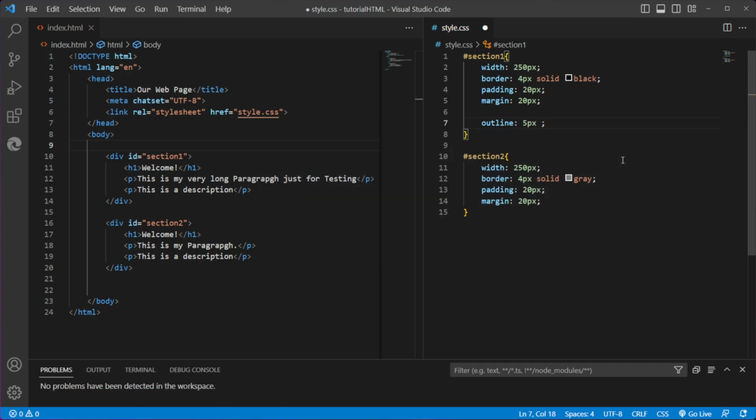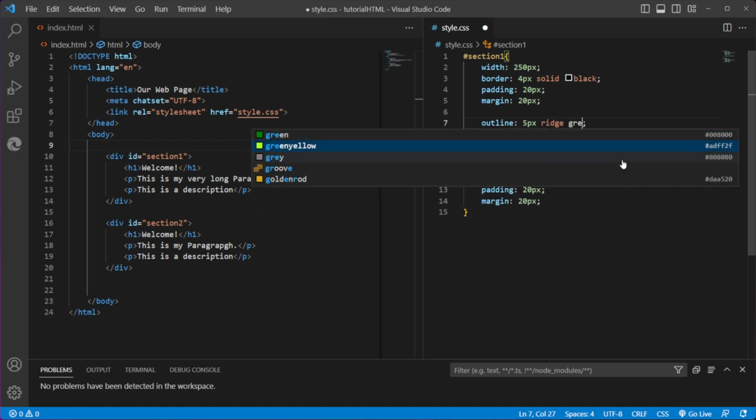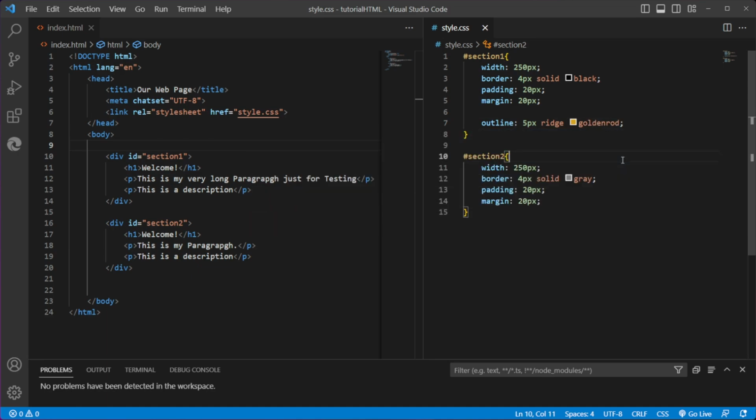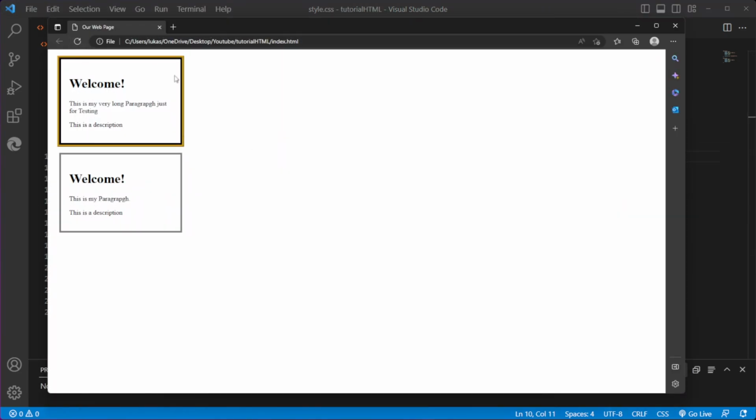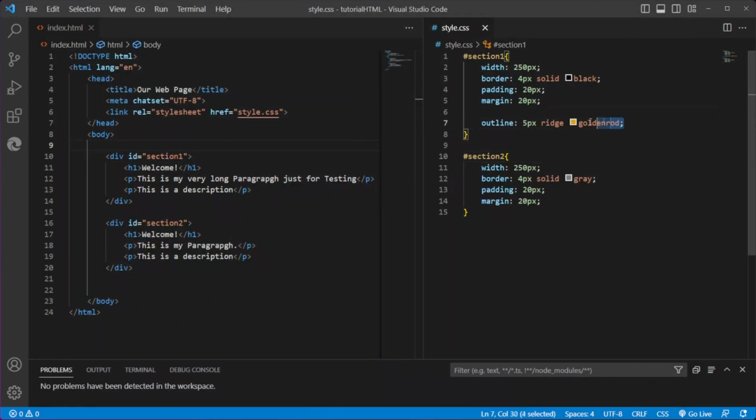Right, then the next thing that we have to pass in is the style. So let's say we add ridge for this one. And the very last one is the color. So let's say we want to have the color, we'll do goldenrod. Never heard that color. There you go. If we go back to our page, refresh this, you can see we have a nice outline just by having everything on one line.